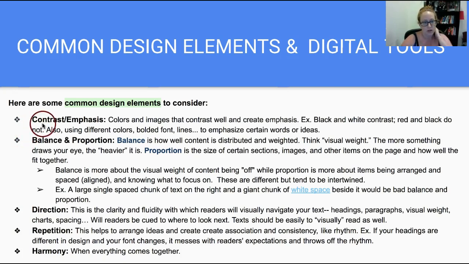So I want you to think about, one, contrast and emphasis. Do the colors and images contrast well so that you can read things easily? For instance, black and white contrast. Red and black don't. If you have a black background and red font, it's going to be really difficult for people to figure out what you're doing. You can also use different colors, bolded font, and lines to emphasize certain words, phrases, and terms that you want people to really pay attention to.